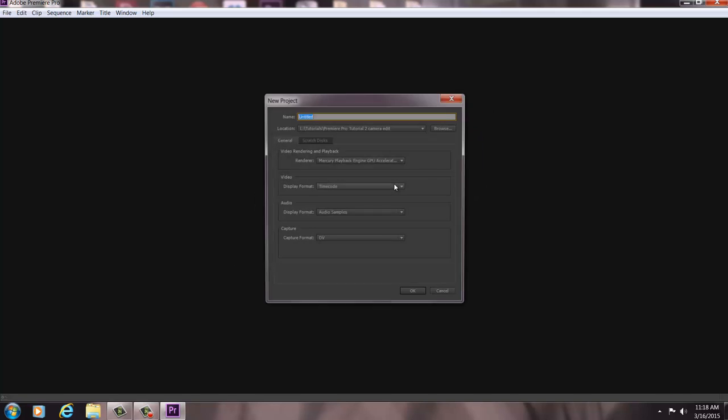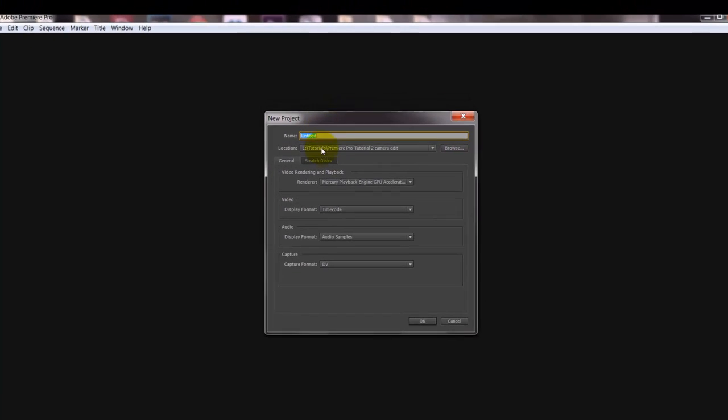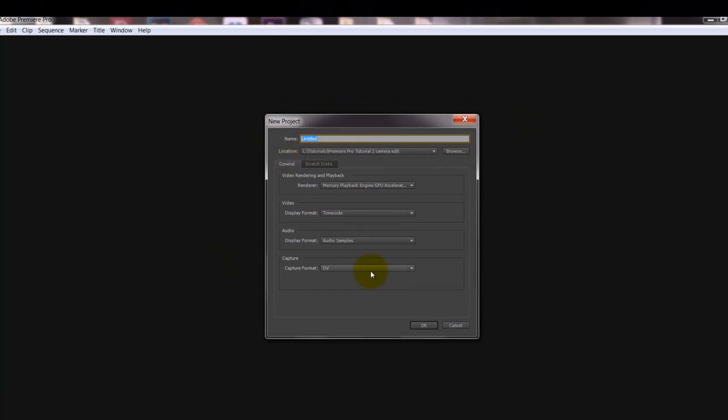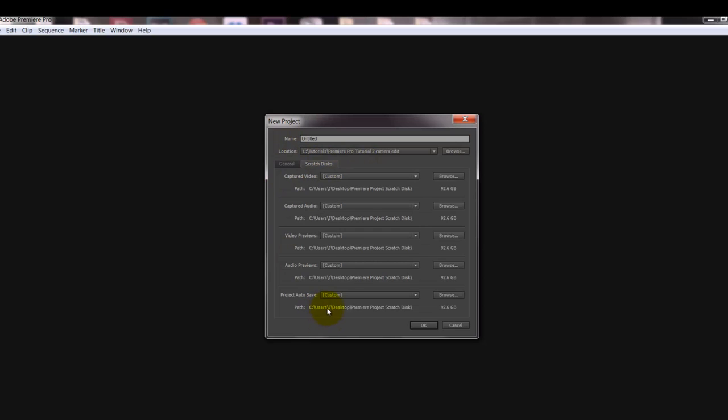I'm going to create a new project, and it may have a default here, but you should really look at where it is going to. Is it going to a desktop where you have no idea? The first is the general, and then the second is the scratch disk. In short, the scratch disk is the place where all the project files, like the backups, are going to be saved.